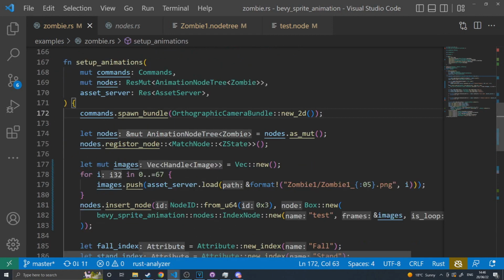In the setup animation, we get access to our animation node tree as a mutable resource and the asset server. We then spawn in ourselves an orthographic camera and dereference our node tree so that we can register the match node of Z state. We have to do this dereferencing because of Bevy's borrow checker not liking mutable references accessing certain fields.